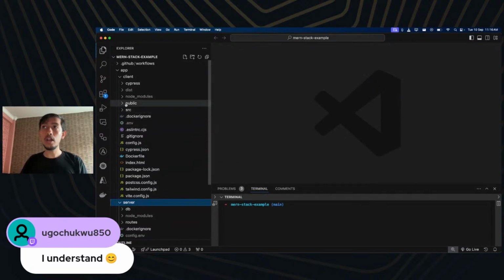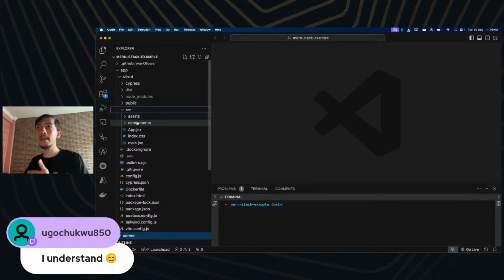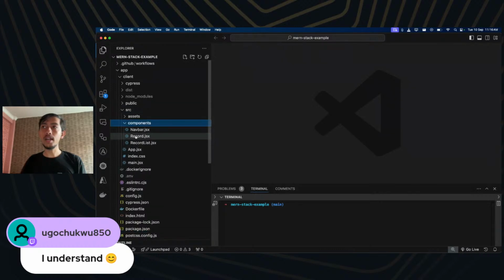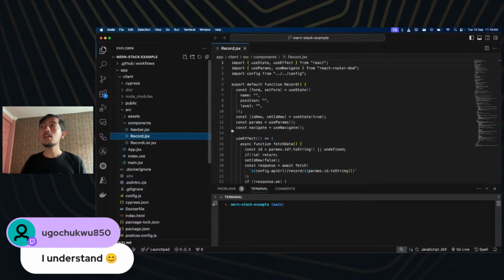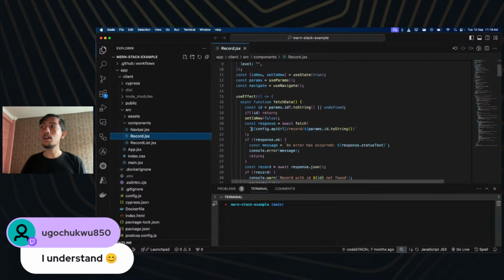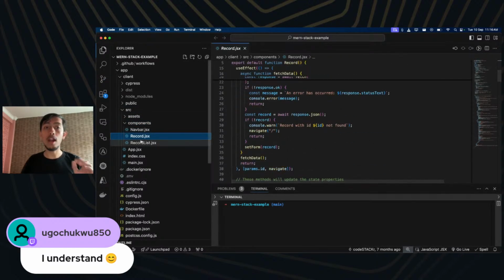And all the source code for our client, basically the React code, is inside the src folder of client. Here you can see that we have different components like the navbar and the record, where you will see the list of employee records. You don't need to understand the code right now, but it's pretty simple. If you are familiar with React, then this is a very simple application, so you'll get a hang of it.